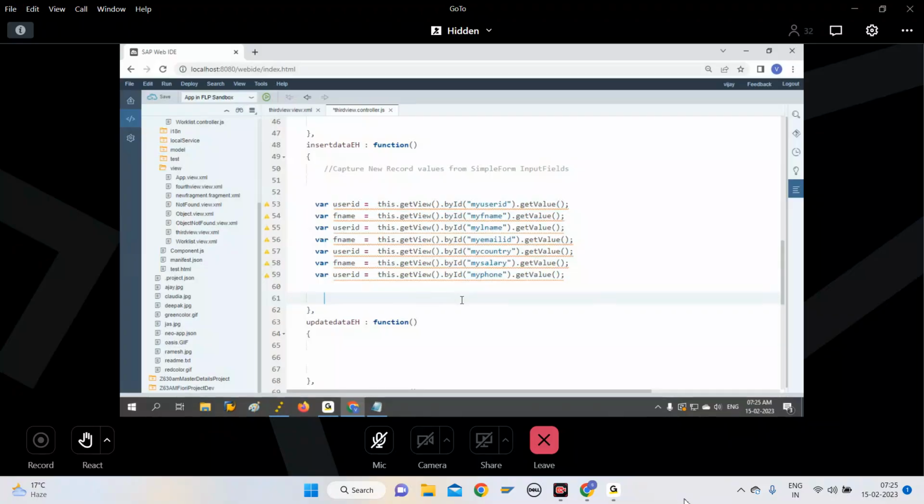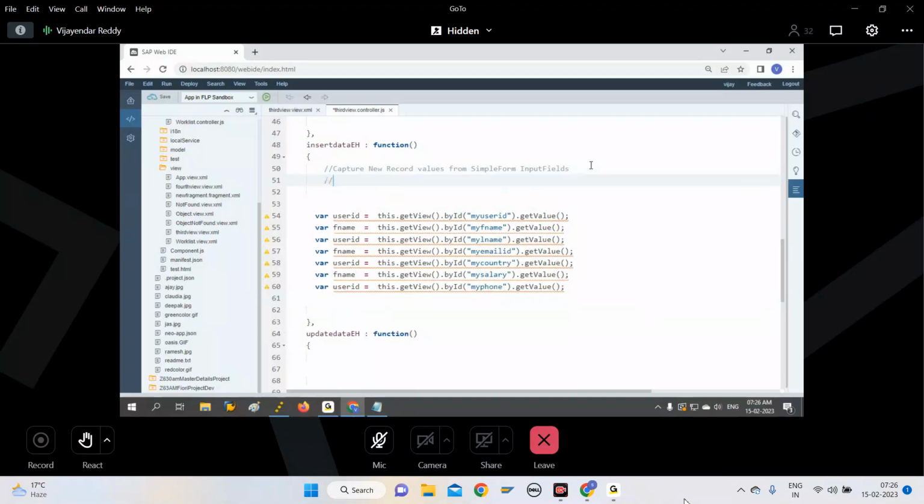But I want to send these values to the backend system via OData service. Instead of holding the values in individual variables, I want to send these values to the backend system via OData service as a complete record. The backend service will expect the values as part of a complete record. That's the reason why you need to hold those values together.